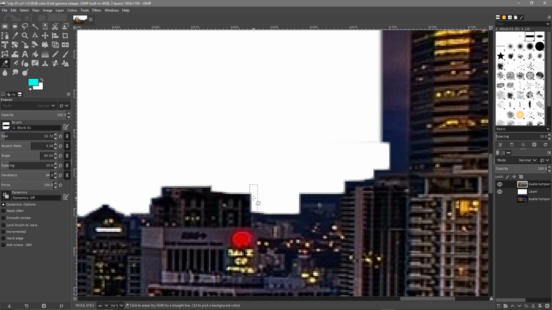Sometimes it's not clear what is actually background and what is building, so just try and cut something out that looks like a building shape and just make it look a bit like the building itself, right? It's not going to matter too much. So let's create a bigger size.